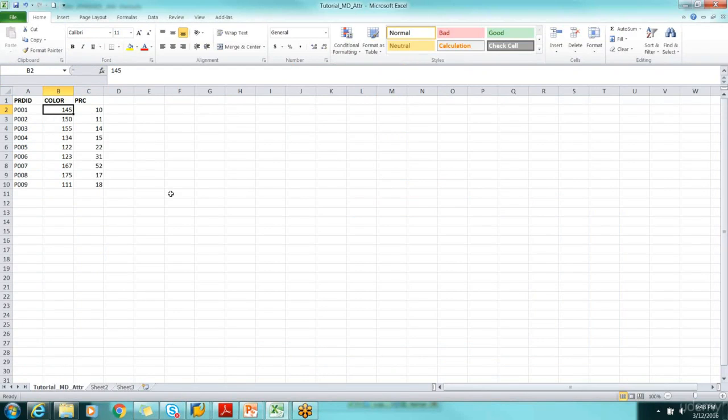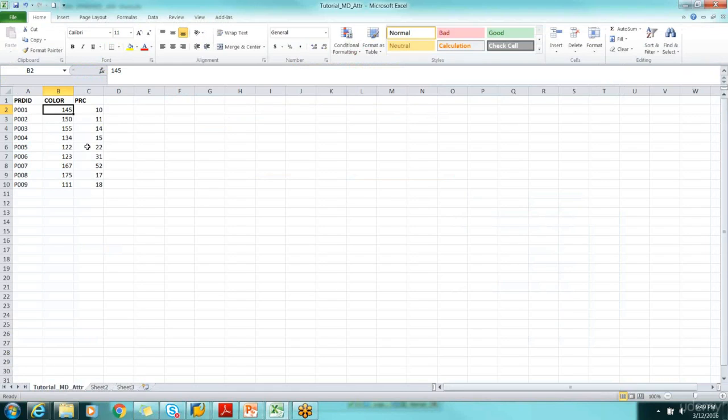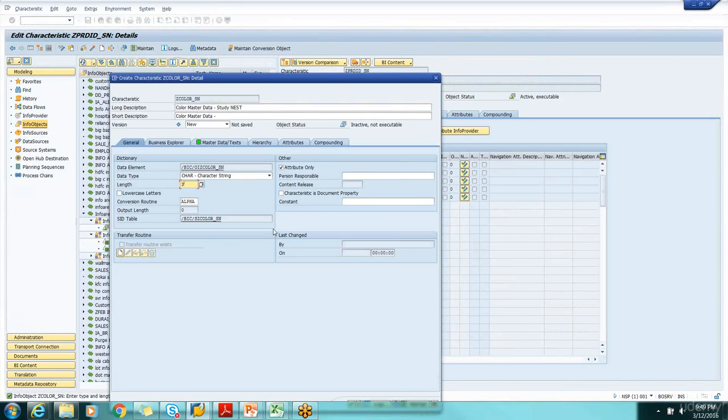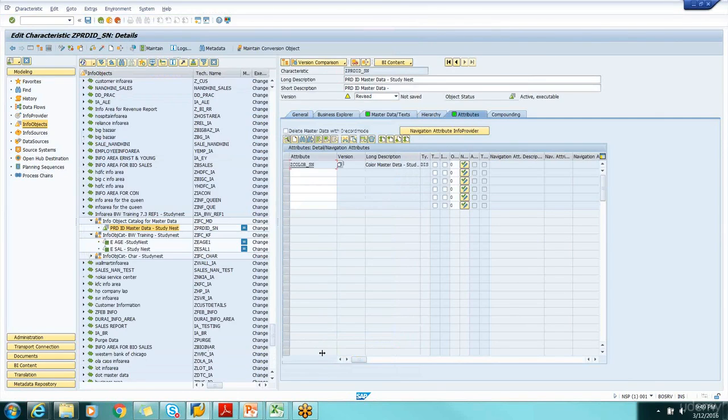Okay, now what is this? It's basically 145. You can take it as a text, not a problem. Color, master data, study list. Okay, new. Character string, let's take the character string, that's not a problem. What is the number? The number is just 3. I'll give 3, and click OK.